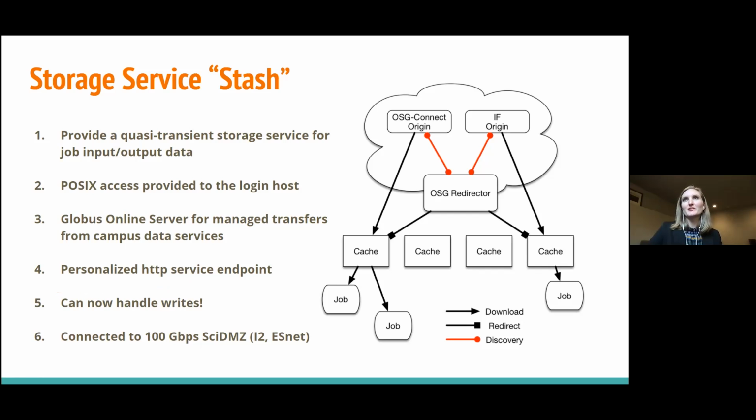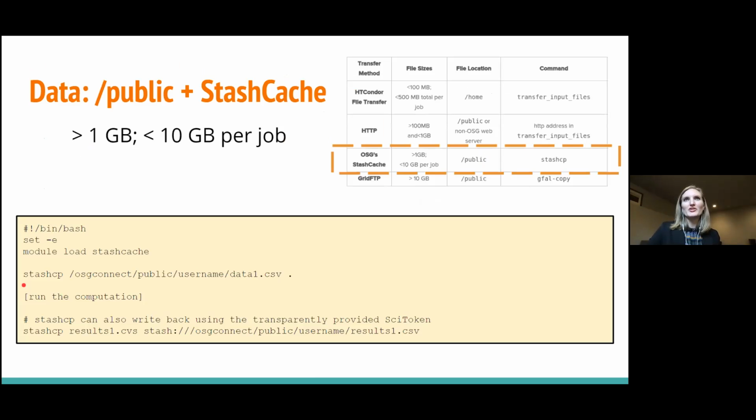Right. In their job, they run a Stash CP command referencing an absolute location of their files, relative to how they staged it from an OSG Connect access point, or it could be a local campus access point with its own data origin. And then behind the scenes, the Stash CP framework makes decisions about which protocol to use to get that data to the job. Right.